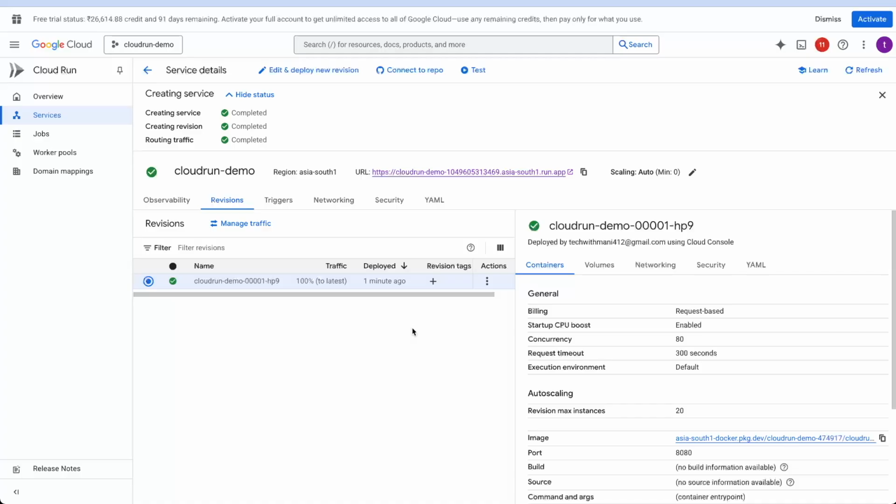Now let's check whether it's successfully deployed or not. Since it was boilerplate Express code, I expect the welcome page of Express to come up. So yes, it worked as expected. So this is how we deploy an image on Google Cloud Run.